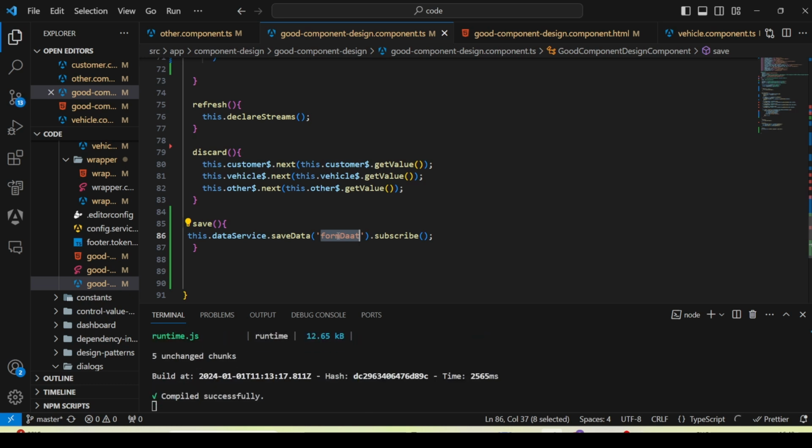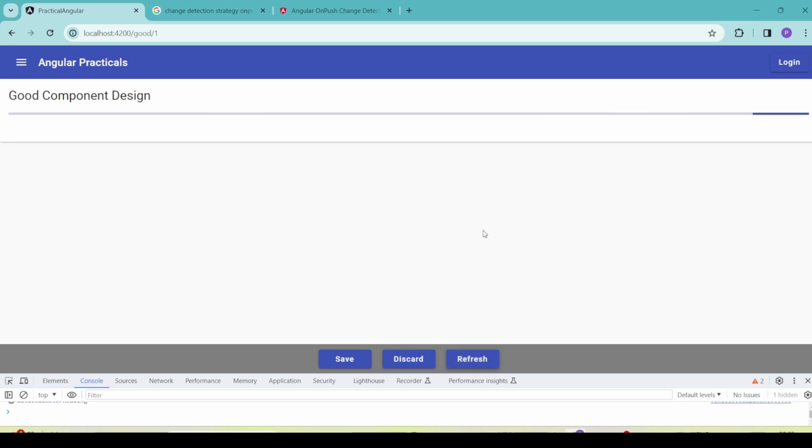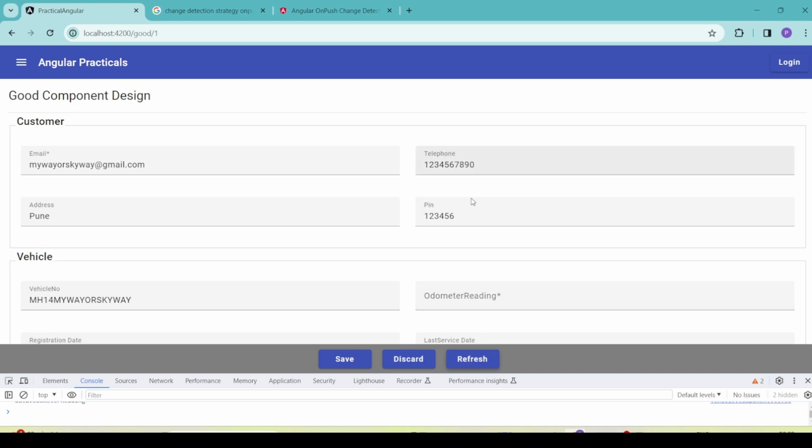Okay, and let's go to the browser. All right, so let me refresh. Okay, so refresh is working fine. Let me check discard. Okay, so discard is also working fine.